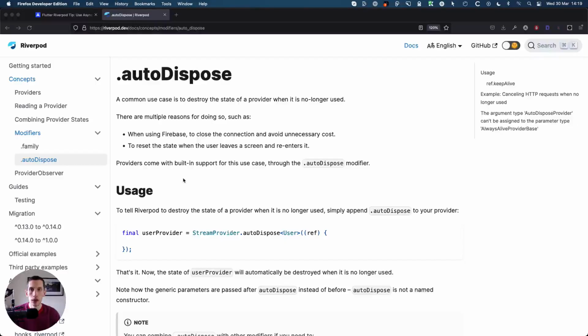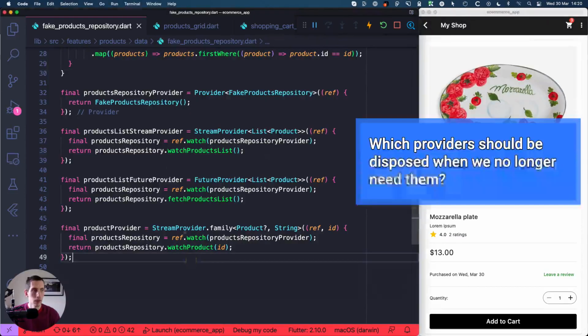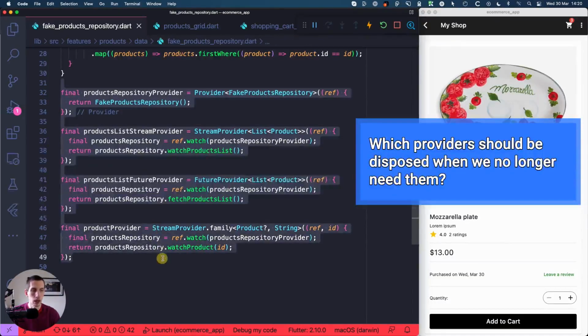In this lesson, we are going to look at another important Riverpod modifier known as auto-dispose. And if we open the auto-dispose page in the Riverpod documentation, we can read that a common use case is to destroy the state of a provider when it is no longer used. And it also tells us that this is advisable when using Firebase to close the connection and avoid unnecessary cost, or to reset the state when the user leaves a screen and re-enters it. So let's get back to our project and see if we should use auto-dispose in our providers. And the question we need to ask ourselves is which of these providers should be disposed when we no longer use them.